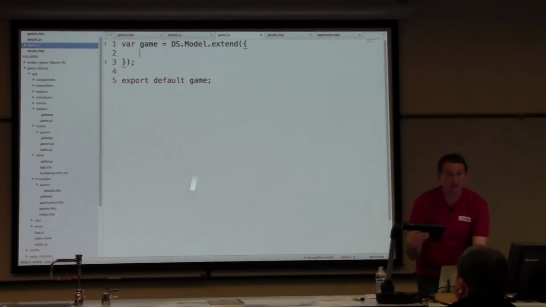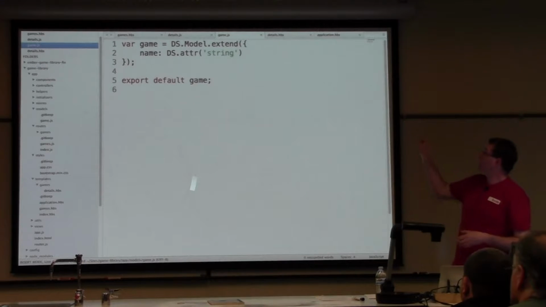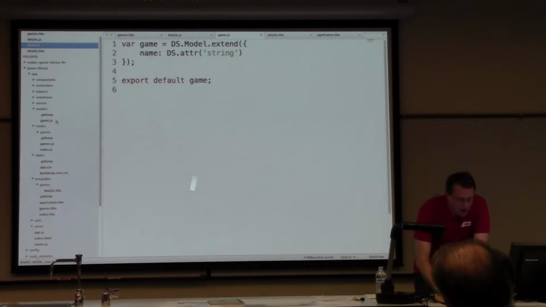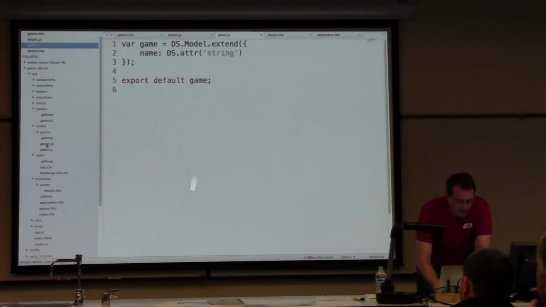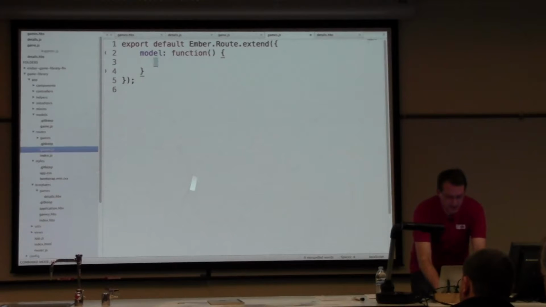Then we can define what this model looks like. So we have a name attribute. That's a string. We don't need to define the ID. It just assumes we have an ID. And really, that's all we have right now. Okay? So that'll create that game model. And then in our routes, instead of hard coding them in, we can reference the data store.